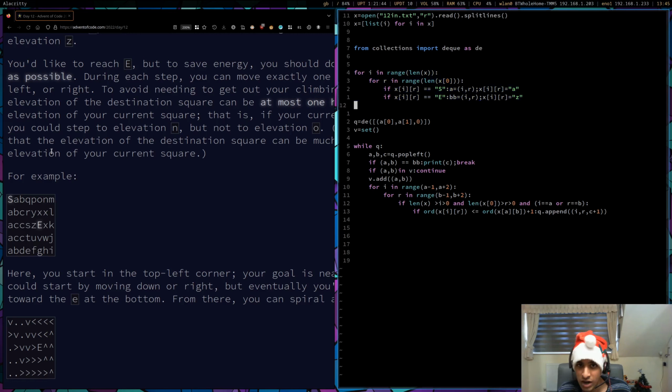Then this is where I find where you start and where you end, get the coordinates of those locations, and change them back to A and Z, because your starting position is actually level A and your ending position is actually level Z. So I have to change them back, because that's what they're meant to be. Of course, after I save the coordinates.